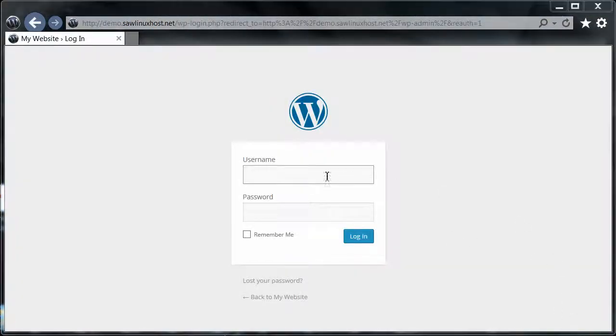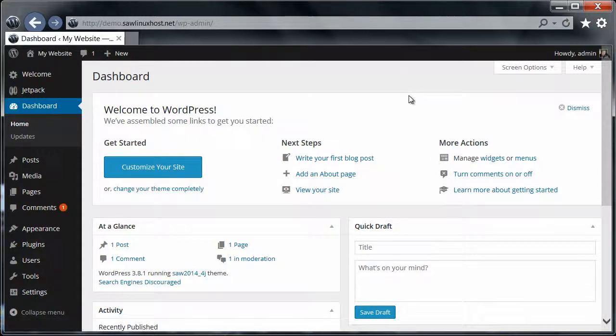On your login page, provide your username and your password and click on Login. This will bring you to the admin area of your site. This is where you will be creating and maintaining your website.